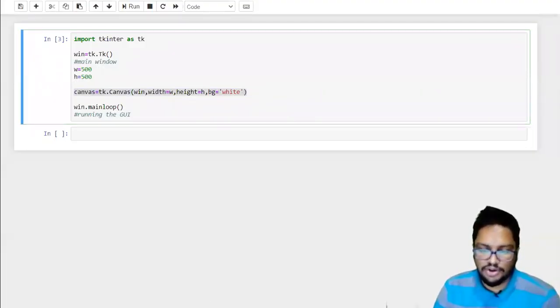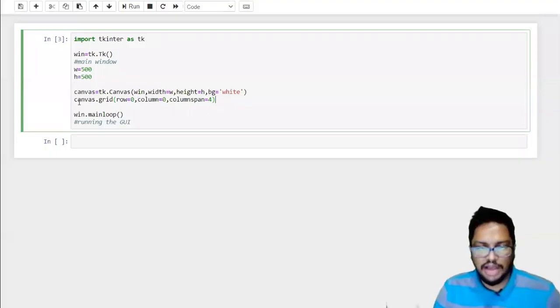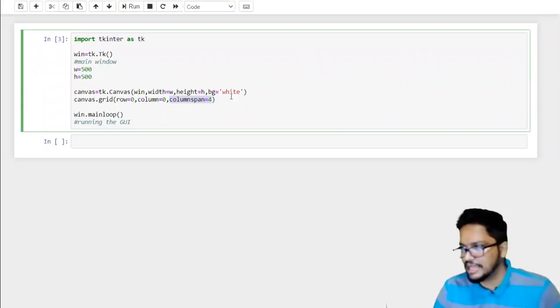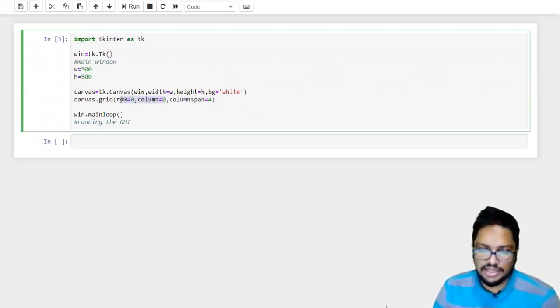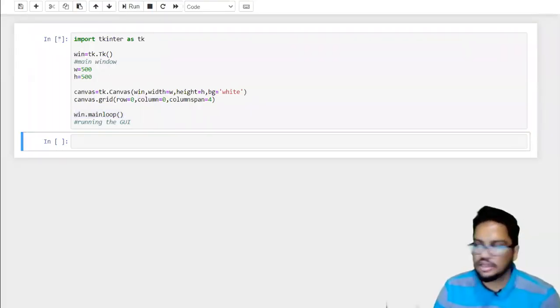Then the next most important thing is that you have to place it, right? You have to place it. So I'm going to place it by calling a method on the canvas object called grid, right? Grid method. So what happens, you have to provide in which row and in which column the canvas should be placed. And this column span, I will let you know about the column span in the next step, right? For now, just take this idea: this canvas will be placed in the row number and the column number of your main window, right? Let's see. Okay, so there is a canvas now.